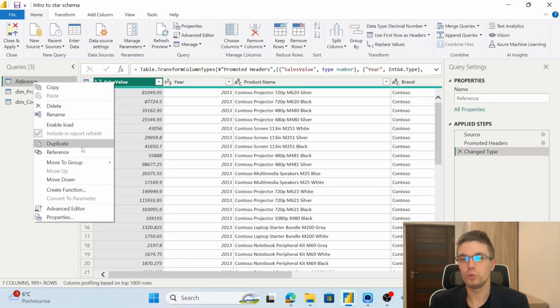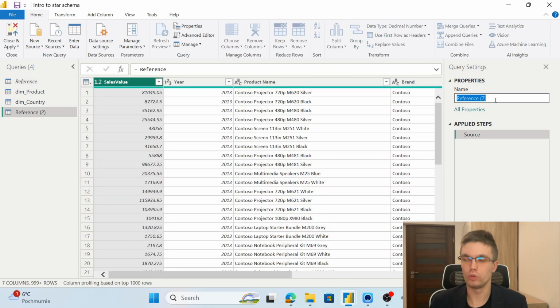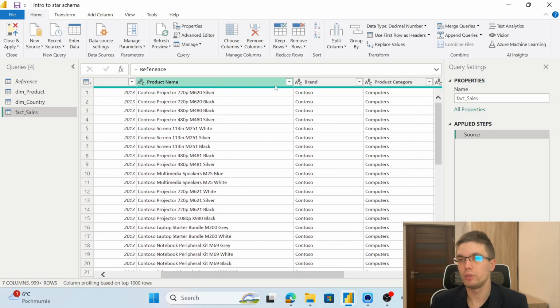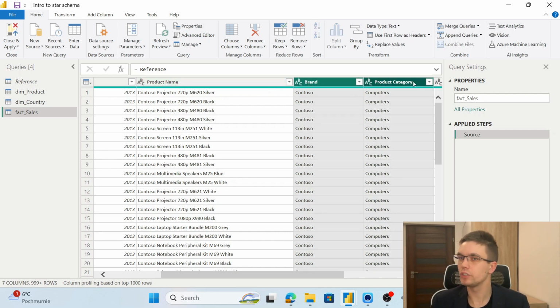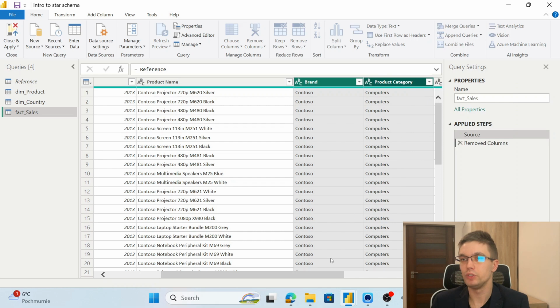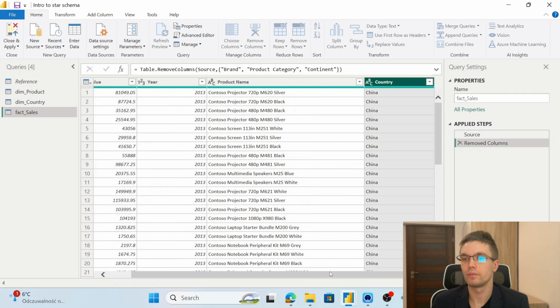The last table that we need is the fact table. This will actually be called fact sales. And here we can remove all the redundant columns that we no longer need because we will have them in dimensions. We need to keep the product name, so that we can connect to the product dimension. But the brand and category, we no longer need to keep in every row. We can free some storage space and use less space if we just get rid of those two columns. And the same thing goes for the continent.